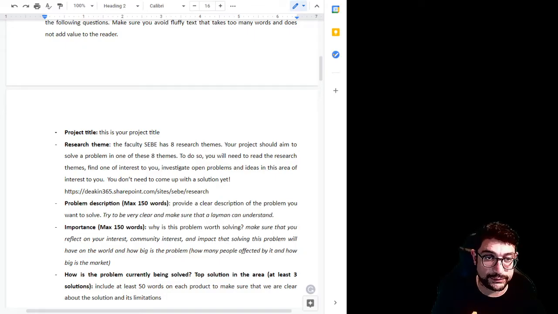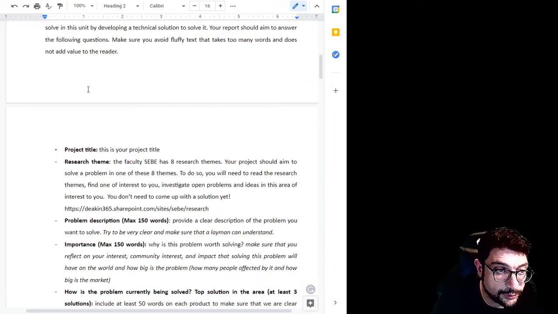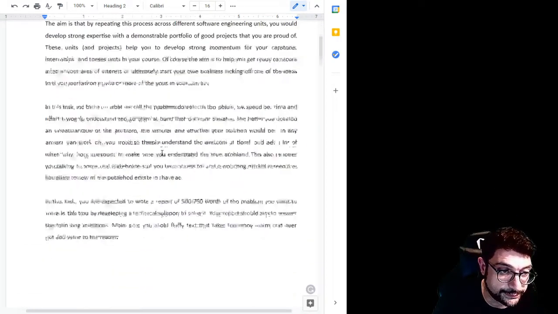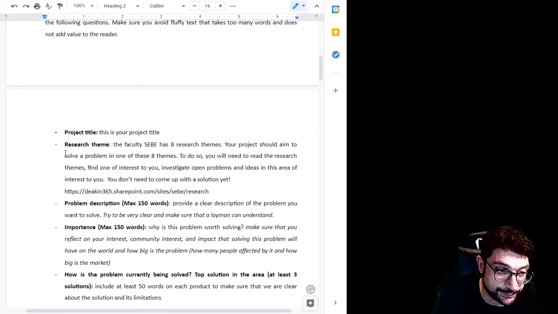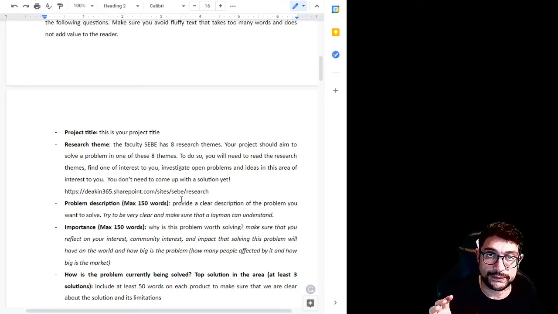Let's have a look at the actual requirement. So, what is the requirement for our first task? To create a project title, choose a research theme, come up with a problem description, have the importance, why are you going to do it, and how is the problem currently being solved. This is less than 2 hours' worth of research and putting it together. I said 150 words, you should be able to do it in 50. I am going to change this to 50 in the next iteration in trimester 2, because 150, that's already too much. So let's think about it.